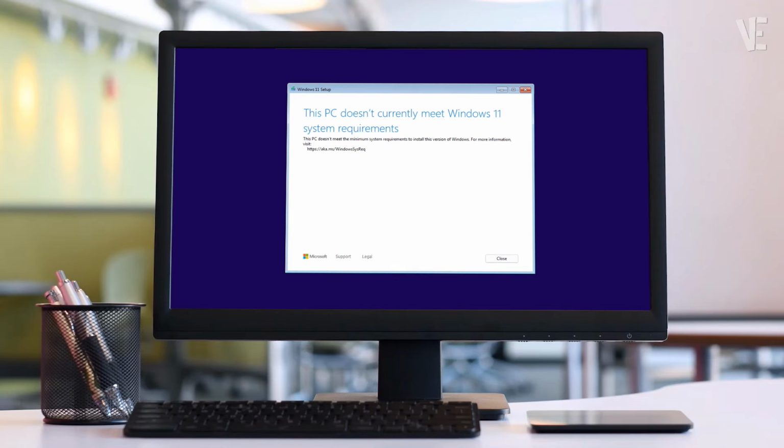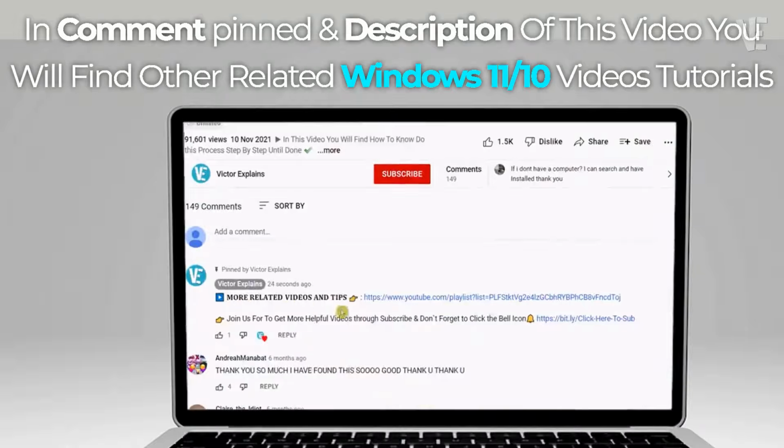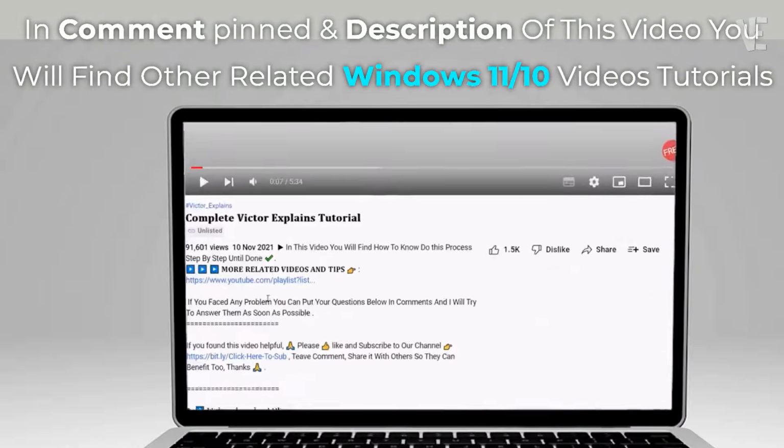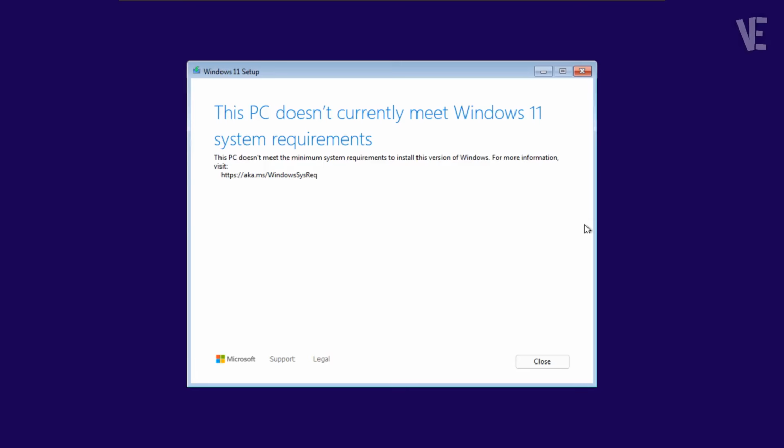In today's video, I'll show you how to fix and bypass the error that says this PC doesn't currently meet Windows 11 system requirements when you're trying to install Windows 11. Let's get started. So, when you see that message pop up, don't worry. Just click Close, and your PC will automatically restart.